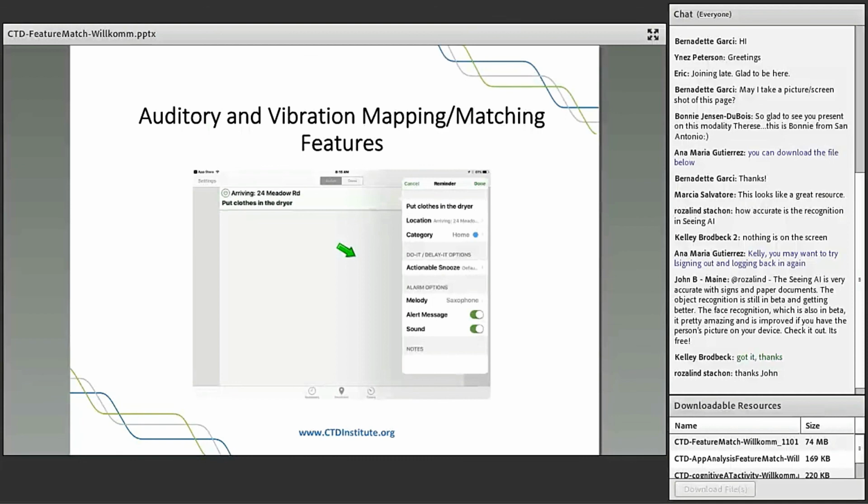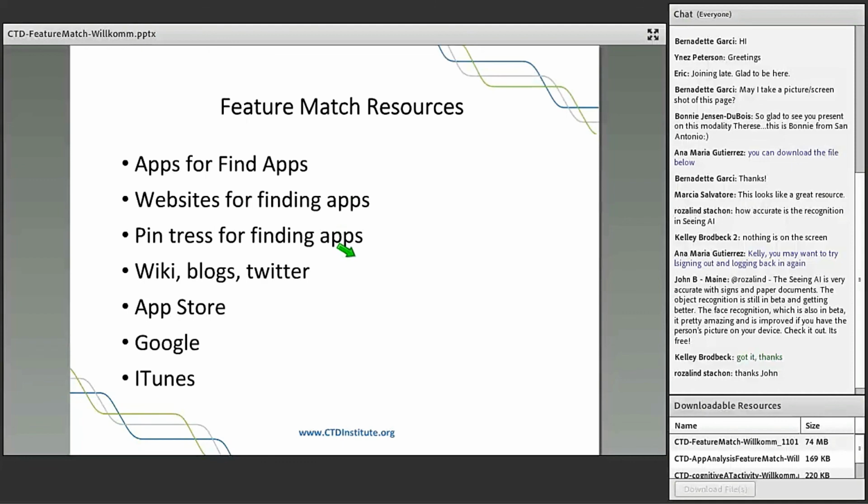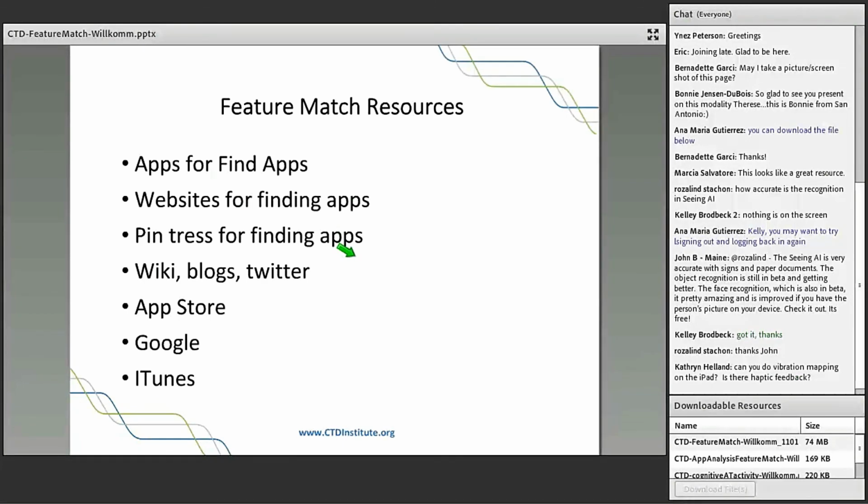What I'm noticing right here is John from Maine. He says Seeing AI is very accurate with signs and papers. The object recognition is still in beta, but it's getting better. Face recognition, which is also beta, is pretty amazing and is improved if you have the person's picture on your device. Hey, that's pretty cool. All right, I'm going to go to the next one.